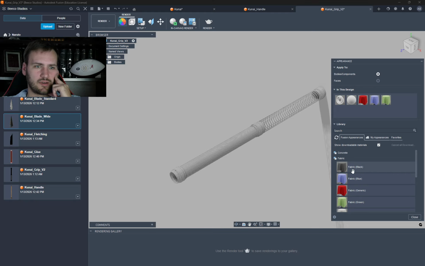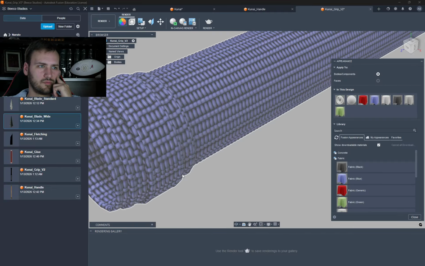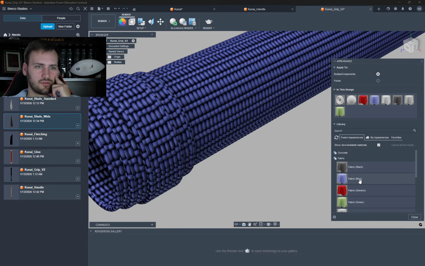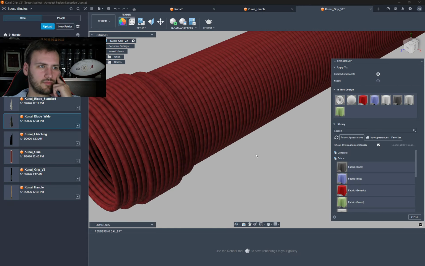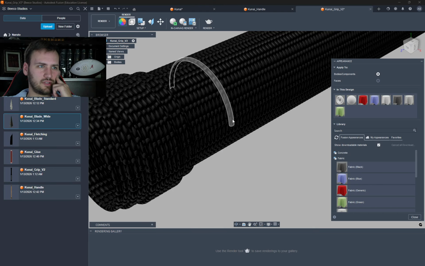Bring in the black, gray, and white. And of course I deleted the green by accident. Let's try red. Looks pretty good. That's interesting. It's much more subtle with the red. Not sure if I like that texture.